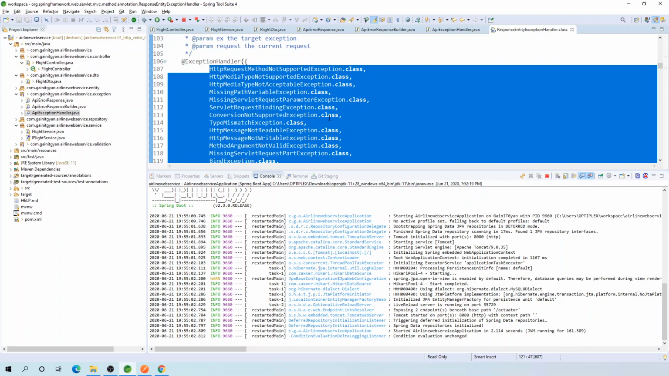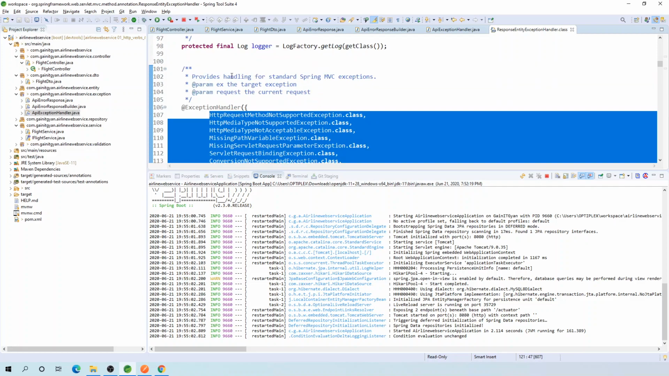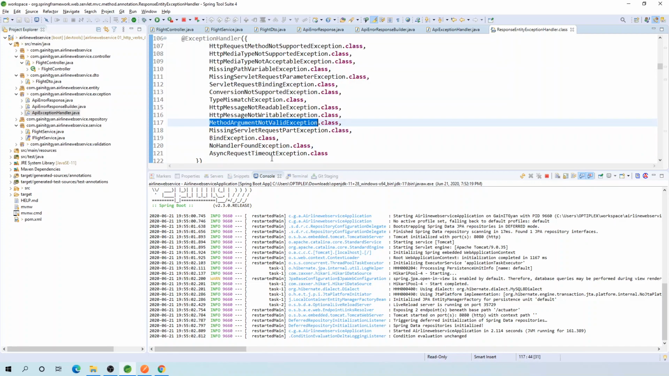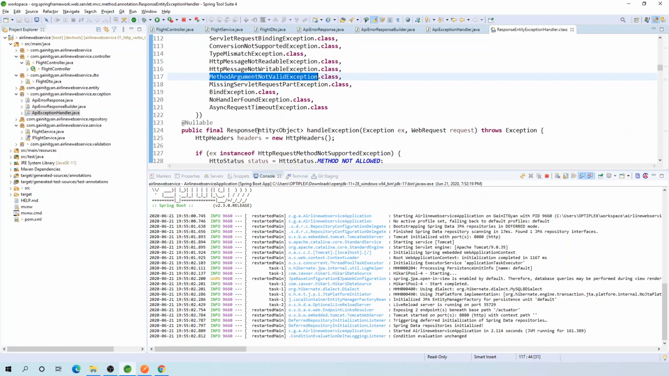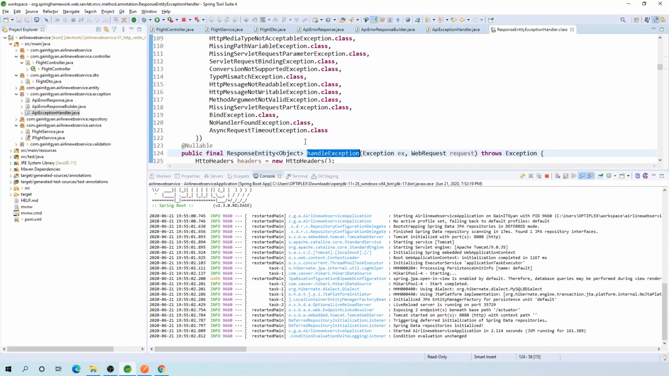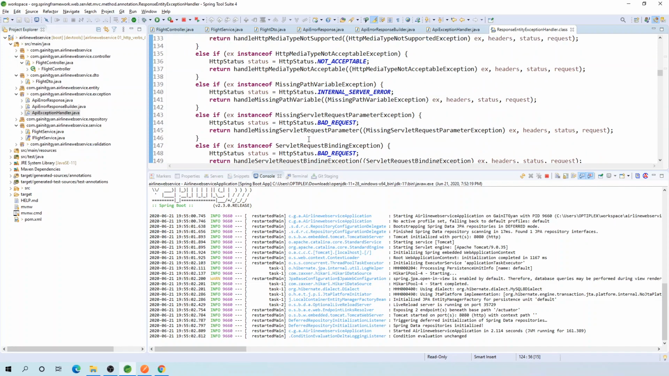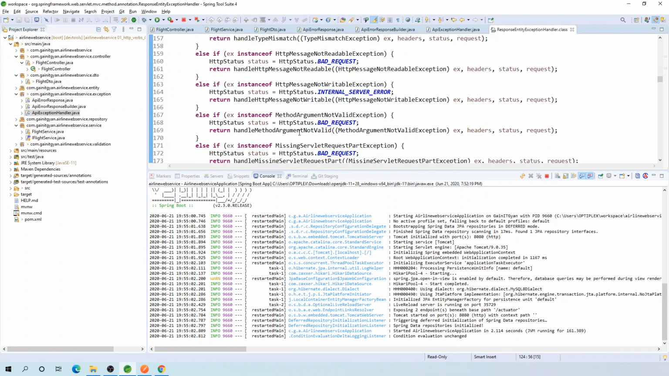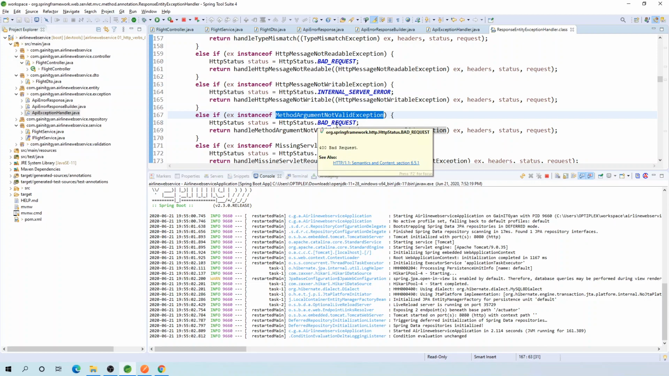So any exception, that is MVC exception, if you look at the description here, it says provides handling for standard Spring MVC exceptions. So for us, what we got is we got method argument not valid exception. So it was handled by this method here. Okay, so what we're going to do is if you scroll down, you can see there's an implementation of that method, and you can see here the status that it's setting is bad request, that is 400.